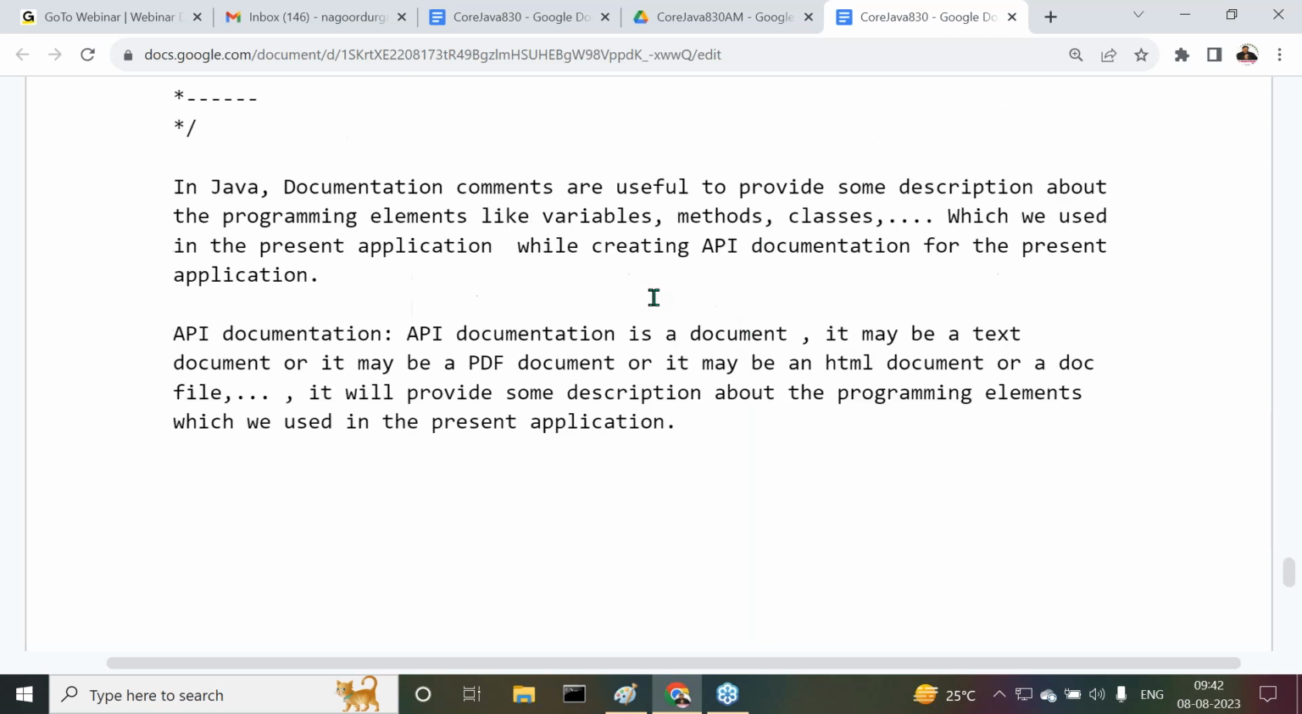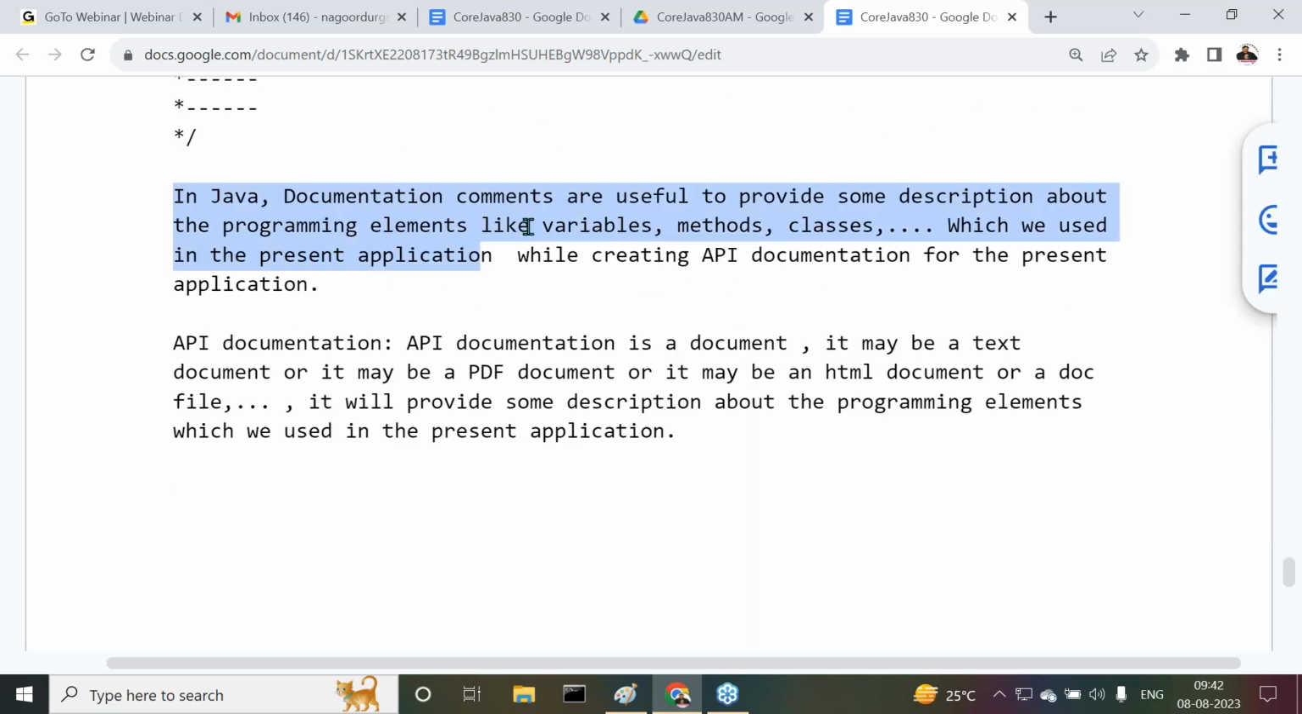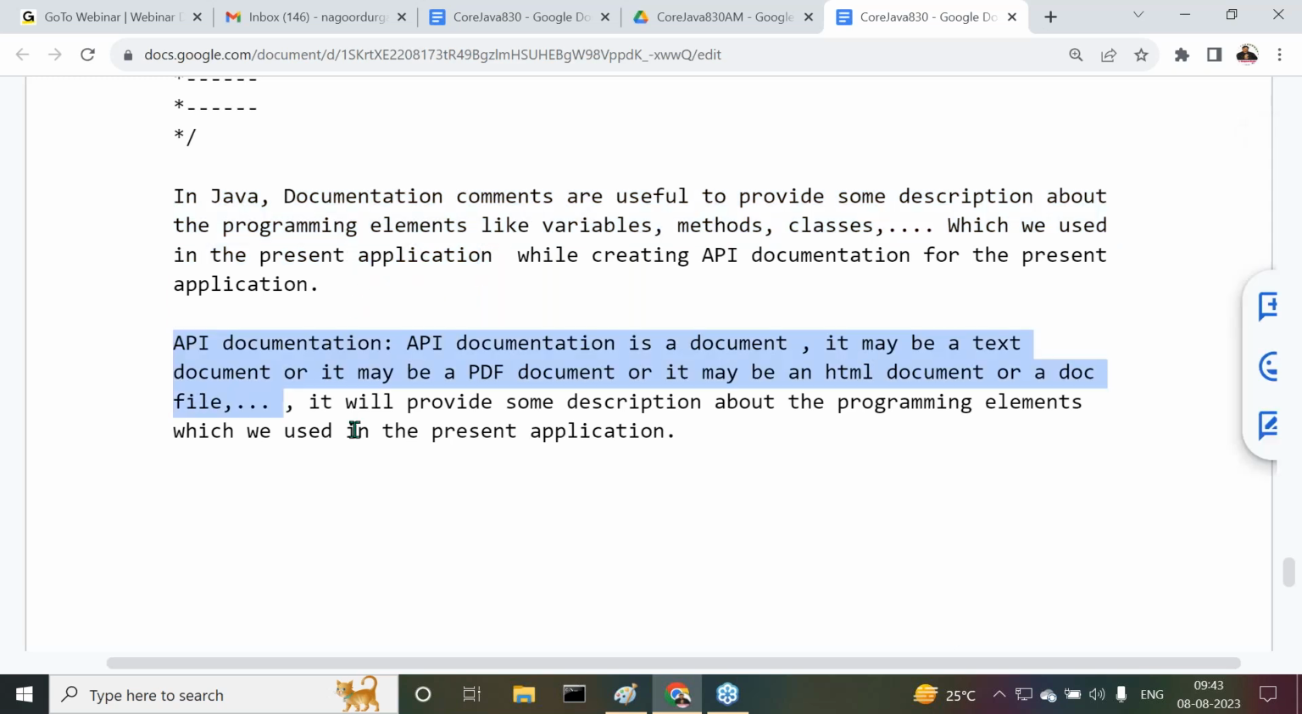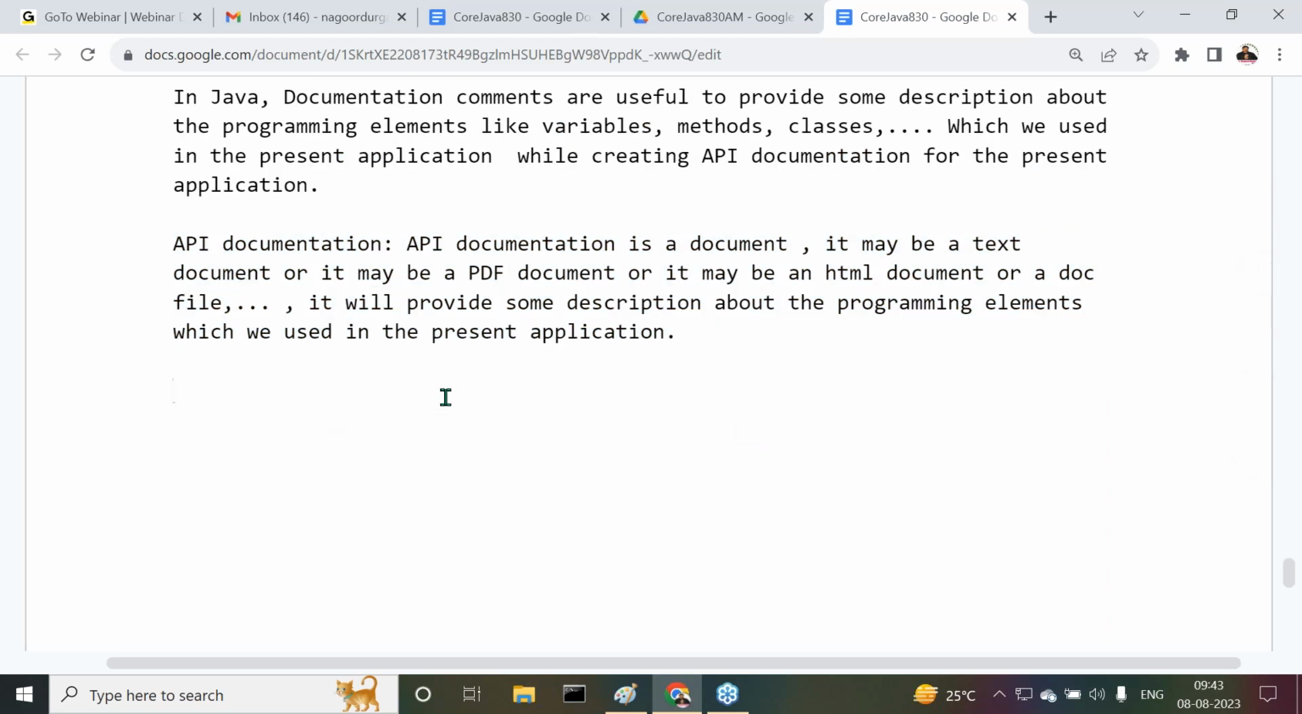We have given the same definition for documentation comments also. That means for documentation comments and for API documentation also, we have given the same definition. Yes, of course, the same content, but the point is: while preparing API documentation to provide the description of the present programming elements, we have to use documentation comments. Definitely by using documentation comments only, we are going to prepare the API documentation. So almost a similar point we are able to understand. Okay, fine.